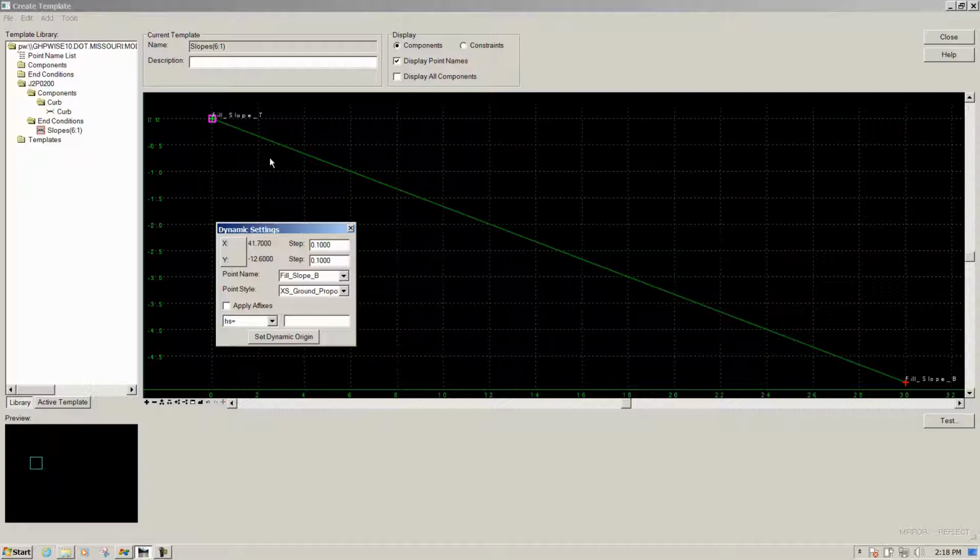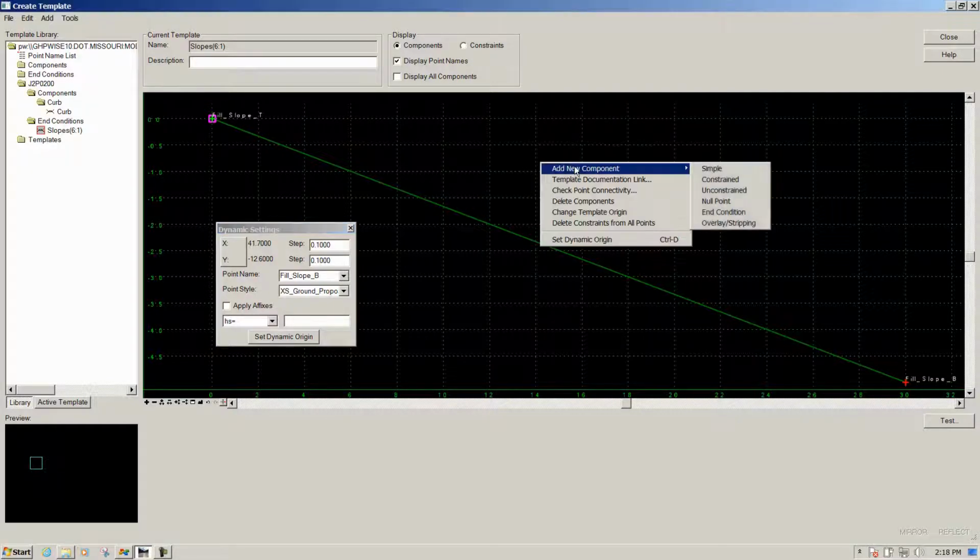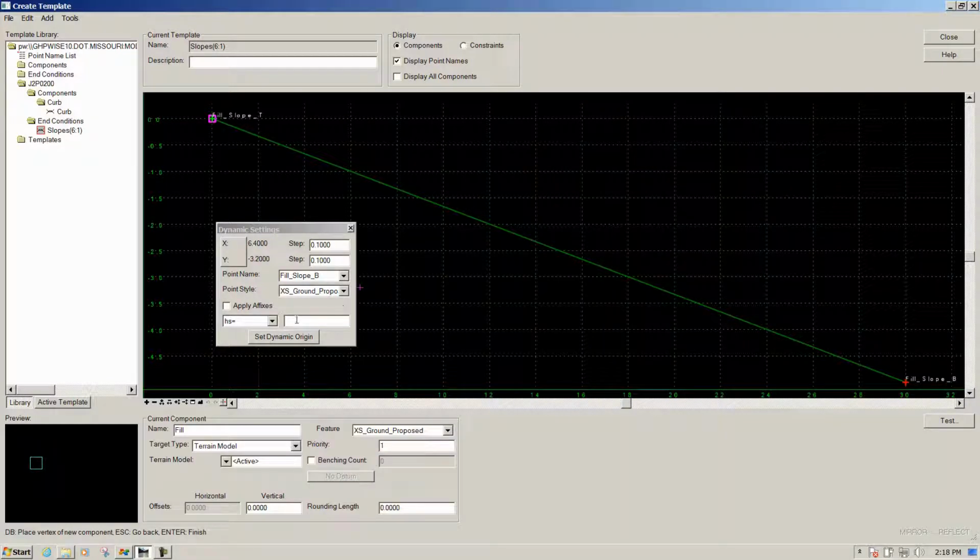Again, what we're going to do now is put in a ditch slope, and typically we keep these separate. They are separate in the MODOT library, but for this exercise we're going to put both a fill and a ditch in the same template window. So in step number 10, we're going to add a new component. This time, again, it's going to be another end condition called ditch, so we're going to change the name from fill to ditch. Excess ground proposed again. Again, we're targeting a terrain model, the active terrain model, and the priority is also going to be 1 on this one as well.